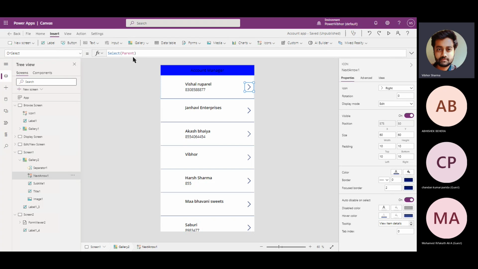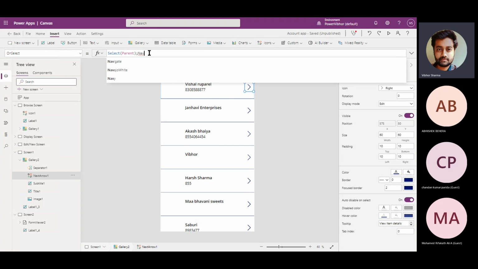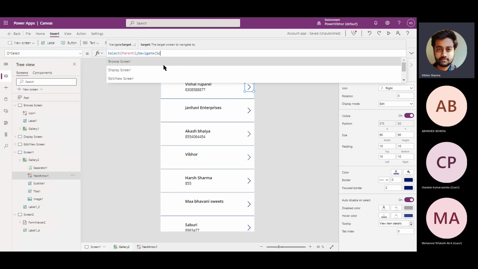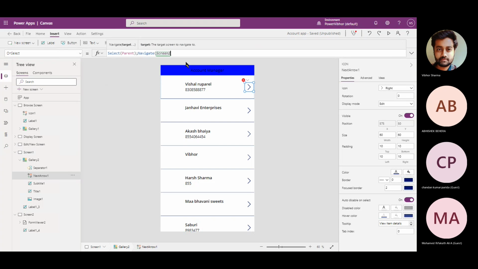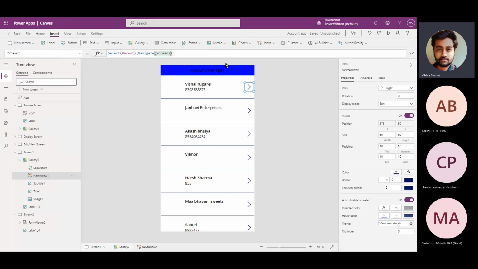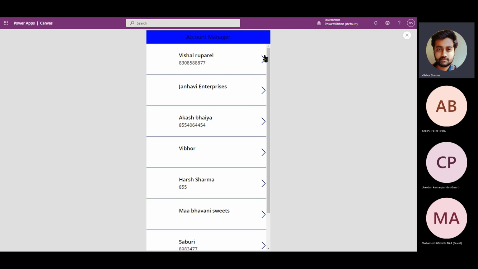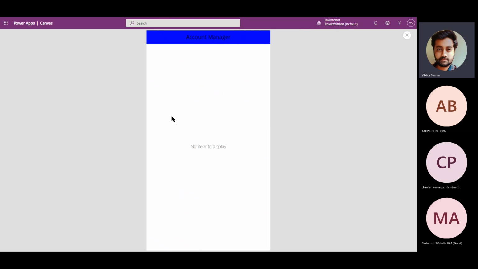So when user selects that icon, there is a formula known as select parent, which means select this particular record. And also, as soon as the record is selected, I want it to navigate. So I'm going to start writing navigate formula. Which screen do I want to navigate? I want to navigate to screen 2. Right? That's it. Now, any item I select. So I select over here, Akash Bhaiya, right? I select this. It will move to the form page.